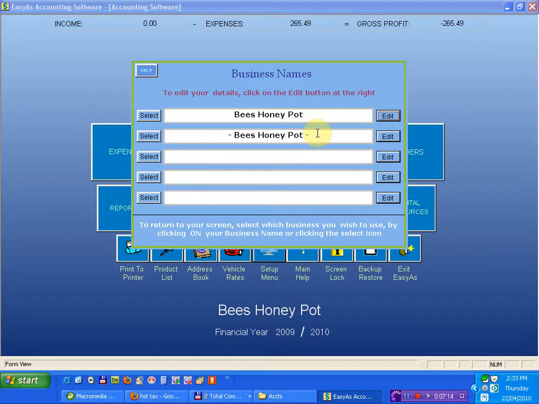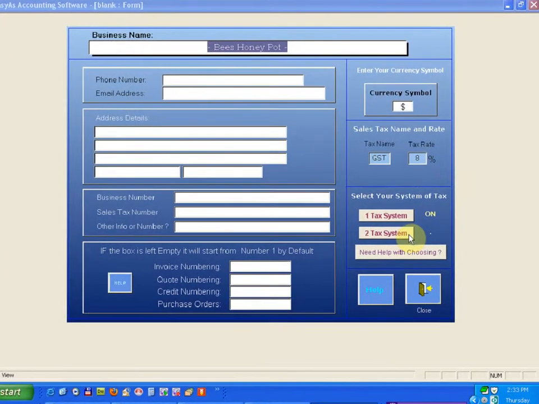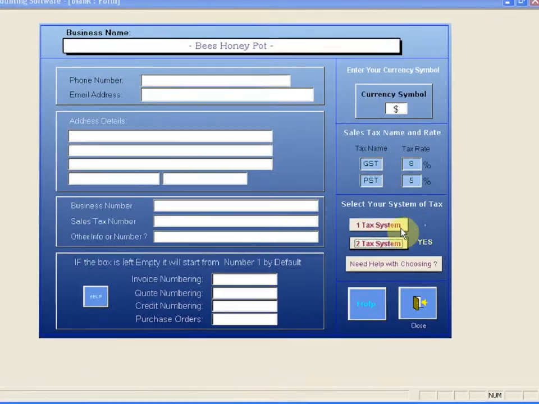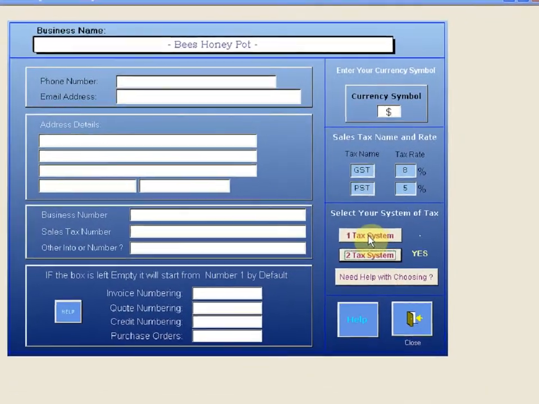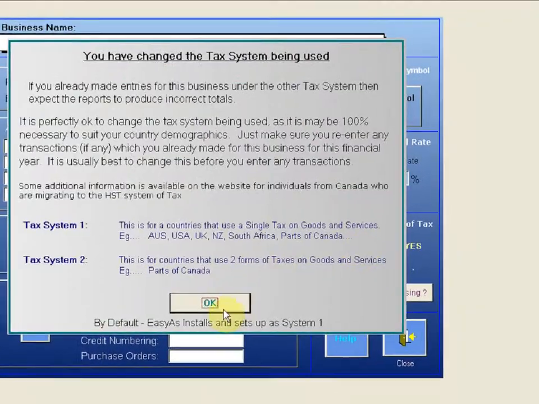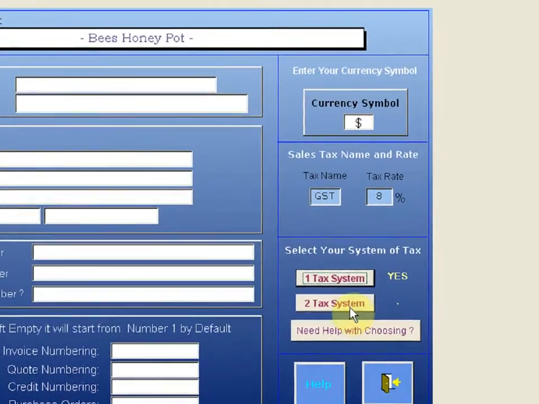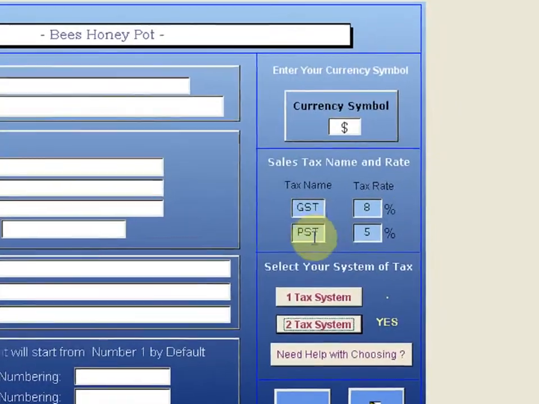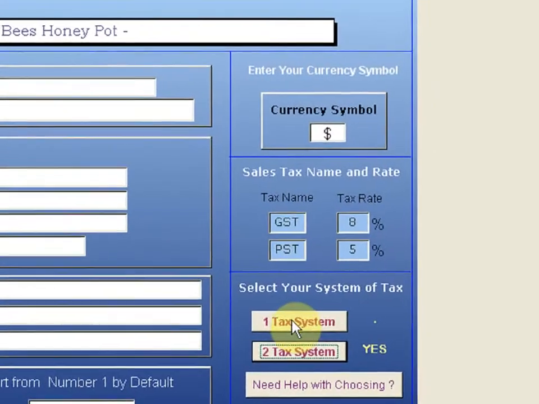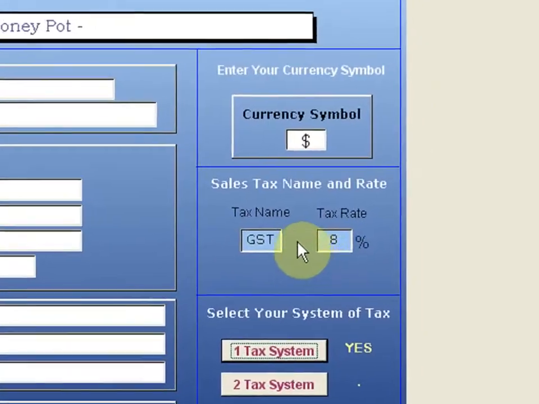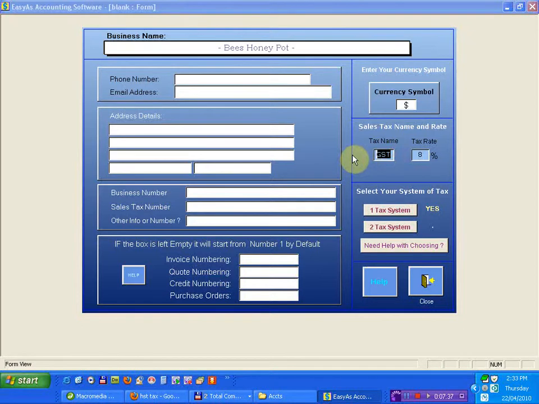So all you've got to do then is jump into the new system, and if it's already on 2 systems of tax, you just click it to 1. It probably will already be on 1 because 1 is the default, so it's probably going to be on 1 system of tax. See that? 2 systems of tax, 2 reporting systems; 1 taxation, 1 system. So all we've got to do then is edit what it is, HST, put in the percent, whatever it is relative to you, and away you go.